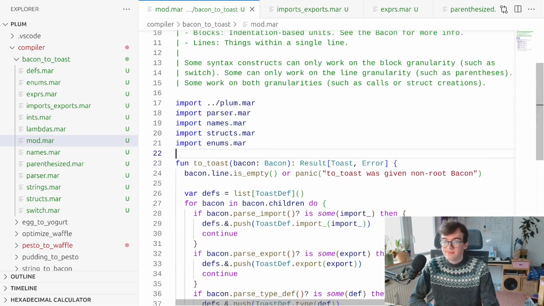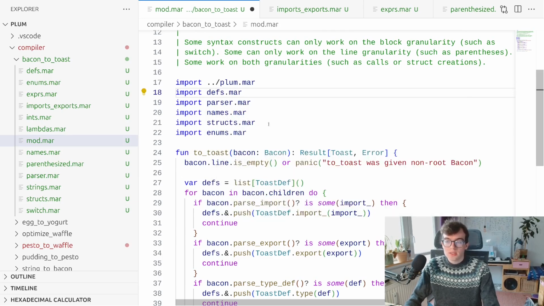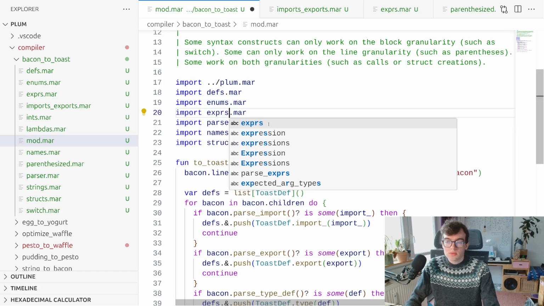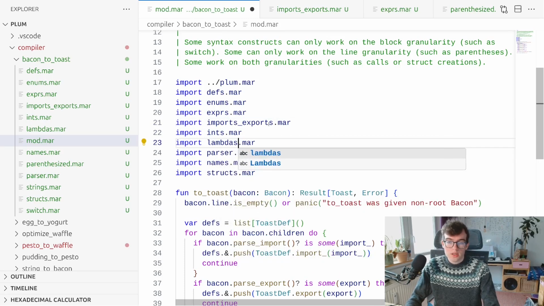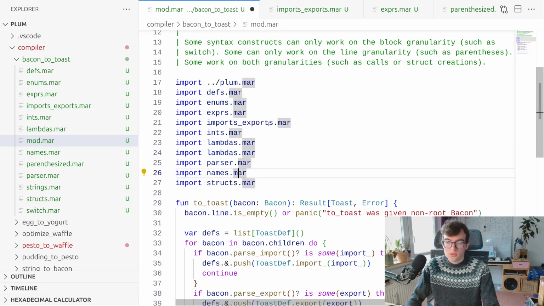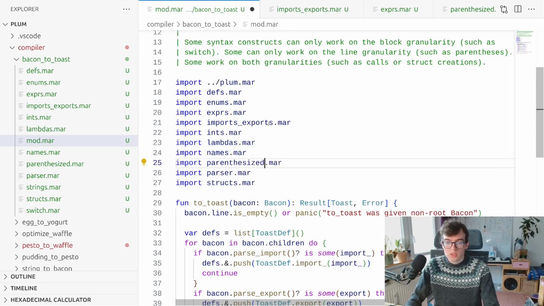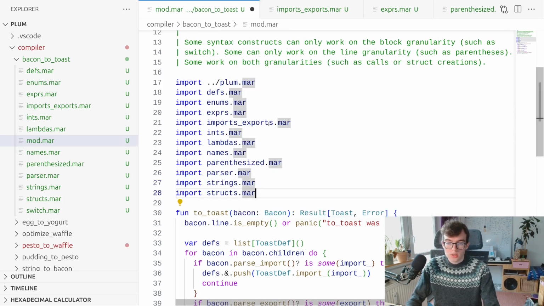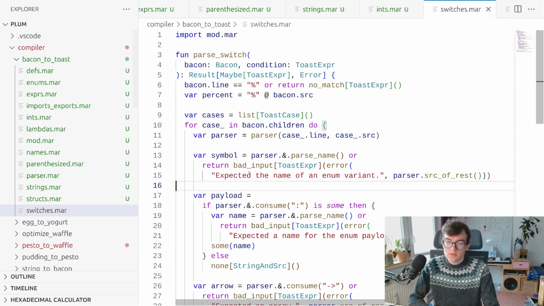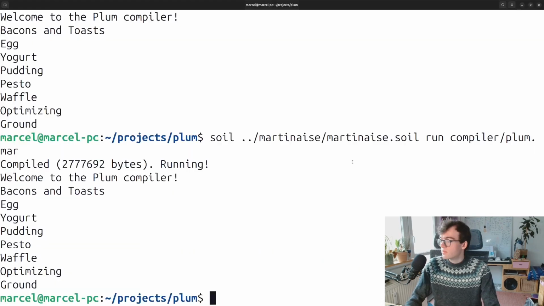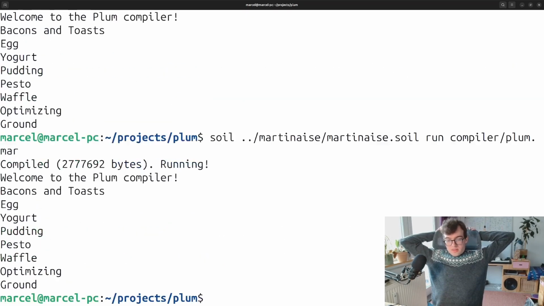Oh, that is clean. Okay, so we have the parser, we have names. Oh, let's do that alphabetically, I guess. Defs, enums, expressions, imports, exports, ints, lambdas. We have names, we have parenthesized ones, we have the parser, we have strings, we have structs, and we have switches, I guess. Clean. Wow, that works. I like that.